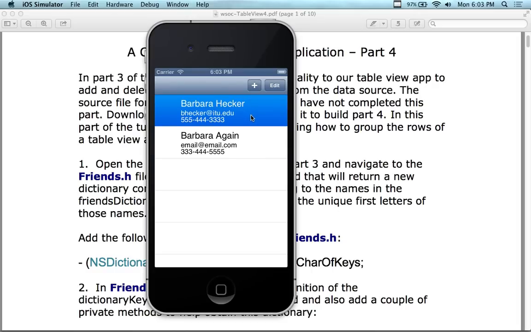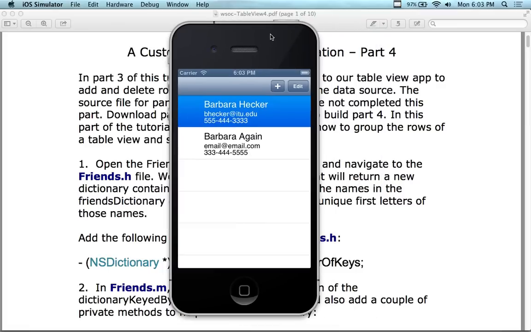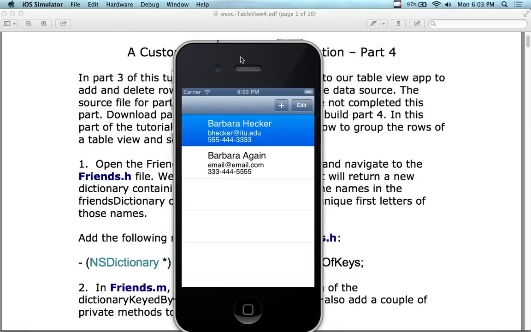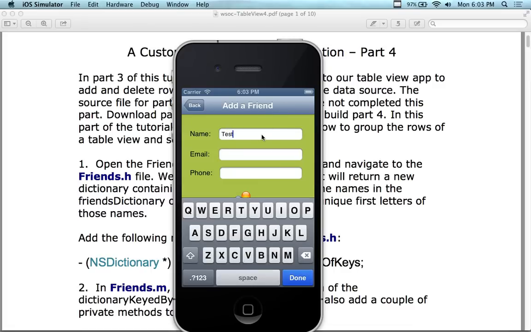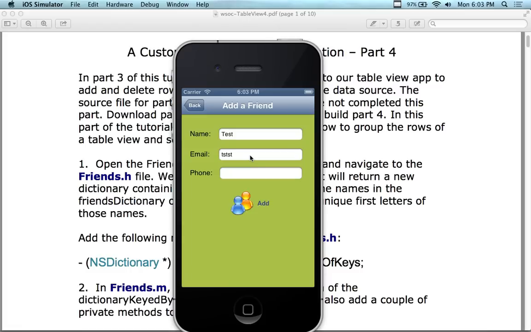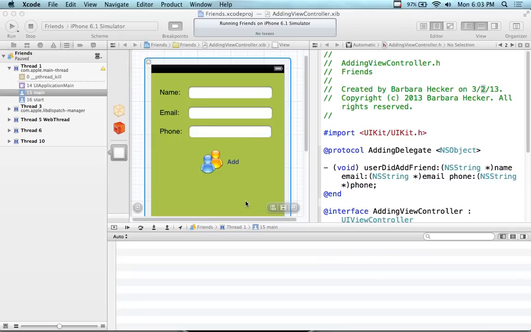What do we have left then? Part 3. I know we did part 3, but what did we have in part 4? Hold on a second. So part 3 looks like this. I thought we didn't add and delete stuff. Did we add it in? Delete part or something. Well, that delete just worked. Let me add another entry in here. Test. Test. Test. Add.